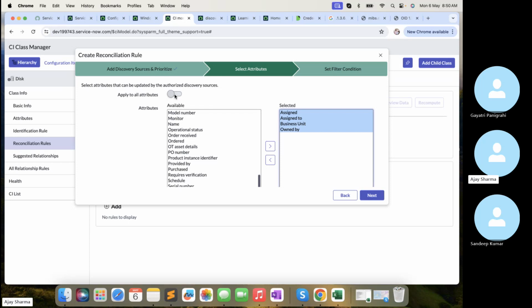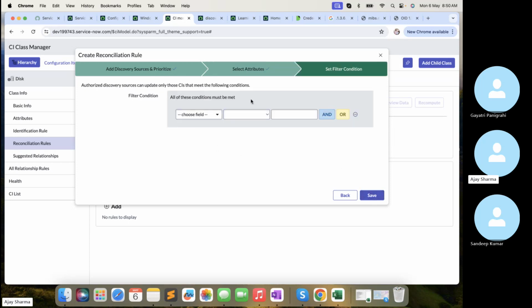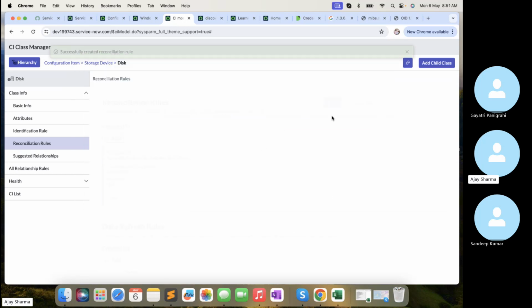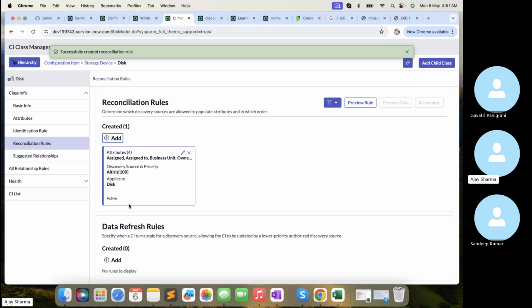Again, if you want to apply for all, you can also check it here. Next, if you want any filter conditions, for when this is going to be matched, you can put, let's take an example, class. What will be the class you want to select? There are three classes: disk, Rubrik node, and storage disk, right? So let me select storage disk. So if the class is storage disk, only then it's going to be updated. So you have created one reconciliation rule.